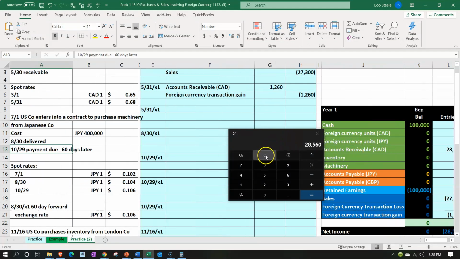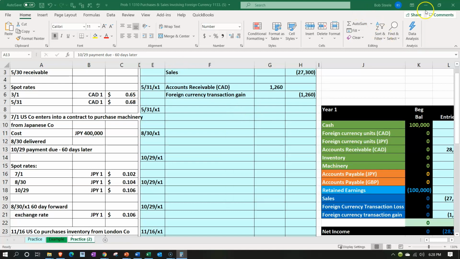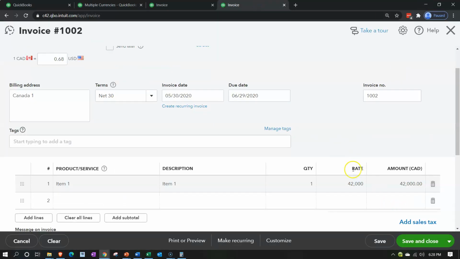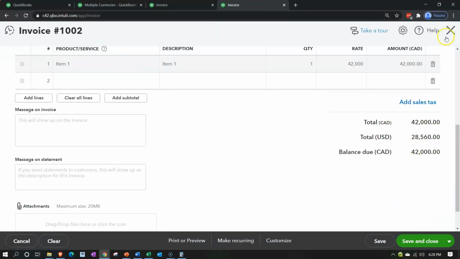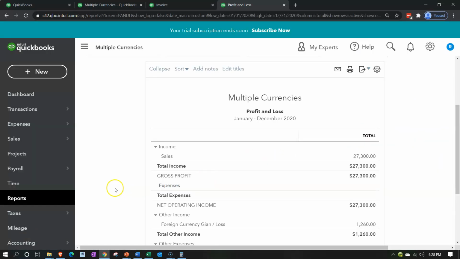And of course, it's the amount that would be calculated if we had the 42,000 times the current spot rate of 0.68, 28,560. It's also the amount that we would see on this invoice we created down here, the 28,560. Closing this back out, I'm not going to record this invoice. That was just used to see the rate.